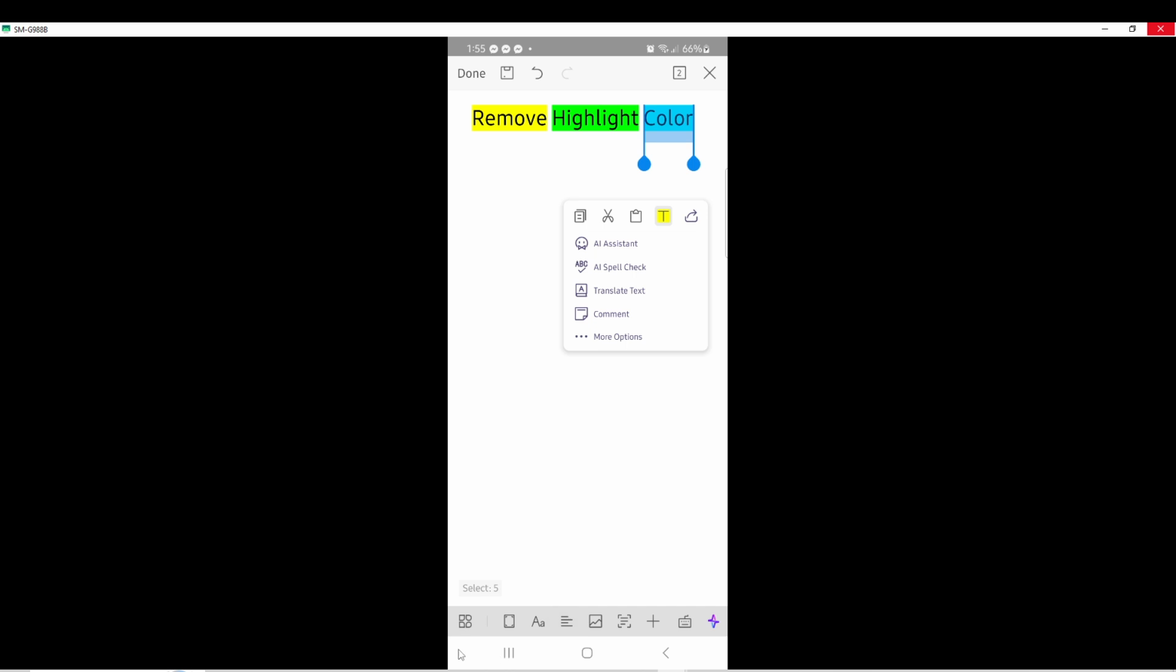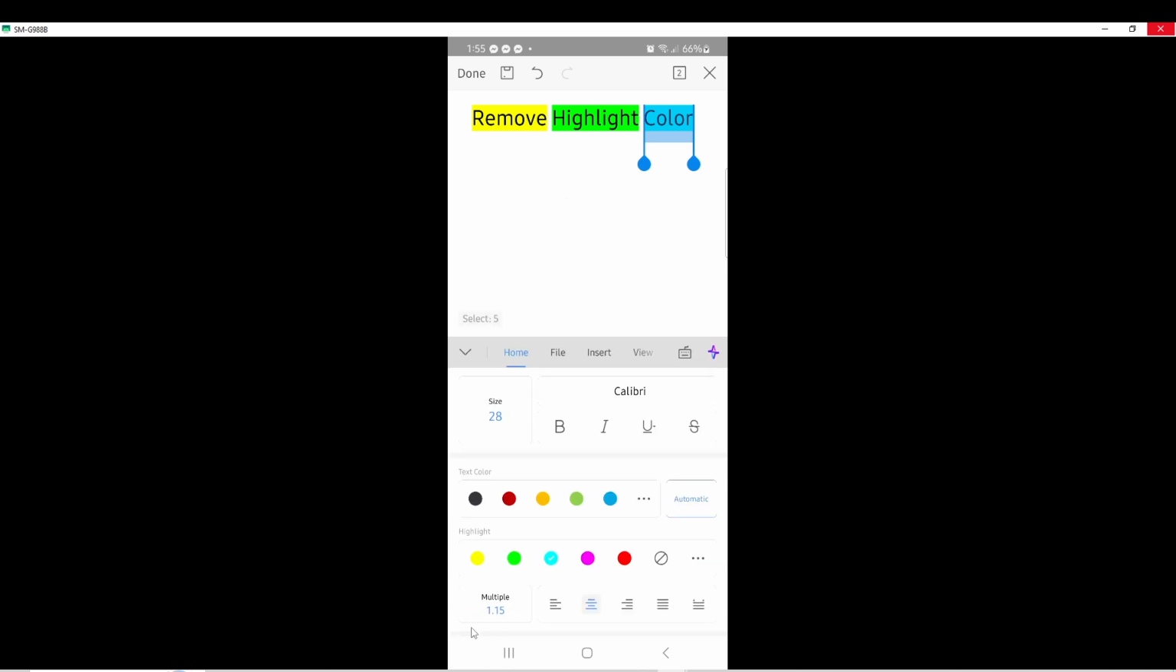You will see an icon that opens the editing and formatting tools. Tap that icon to bring up the available options. As soon as the menu opens, you will notice several formatting features related to text appearance and style. From this menu, look for the Highlight option.